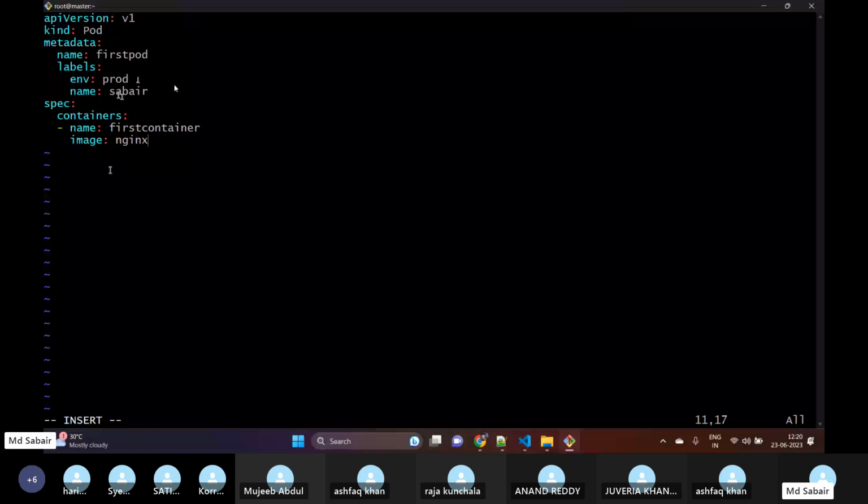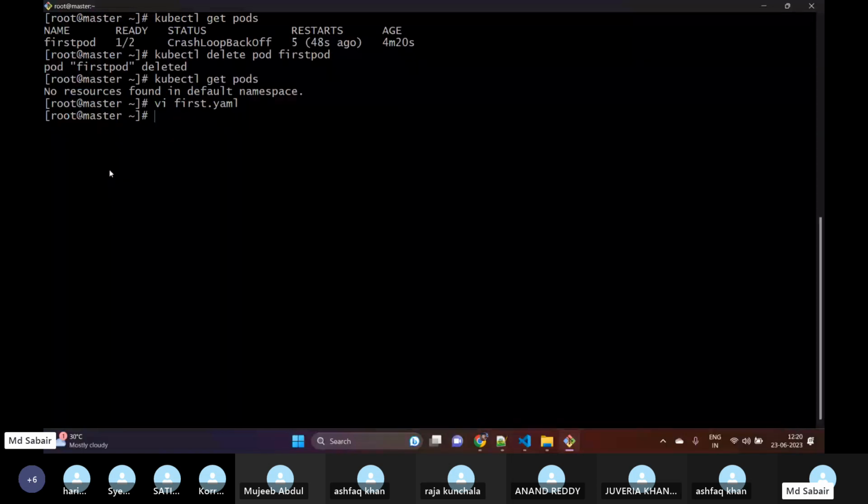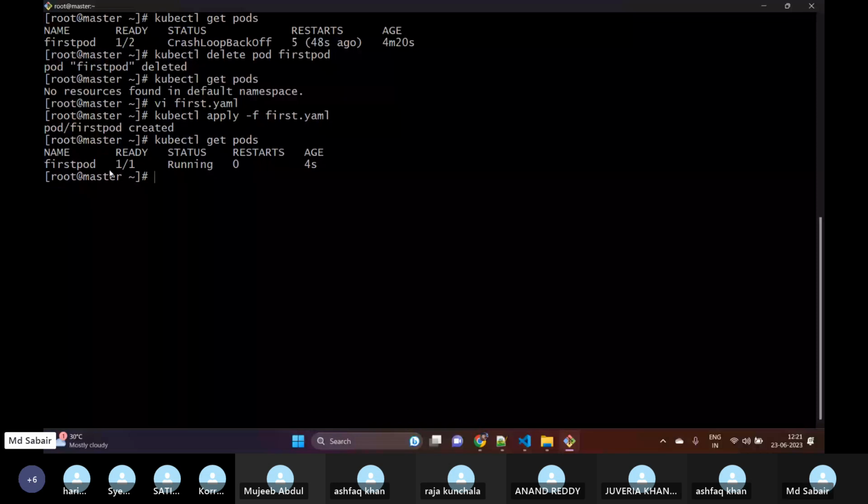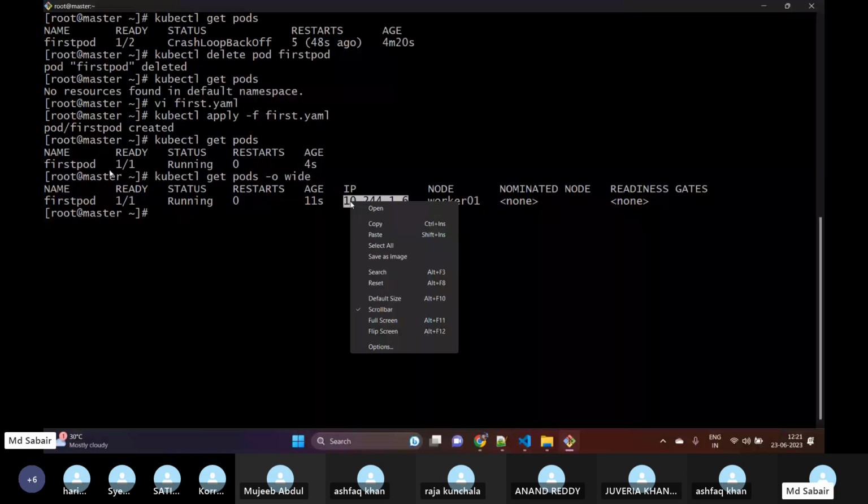How can we use this? kubectl apply -f first.yaml. One pod has been created. If you run kubectl get pods, we can see the running pod. Now I want to try to access my container with the help of this IP. If I copy this IP and hit it in the browser, we will not be able to access our pod.